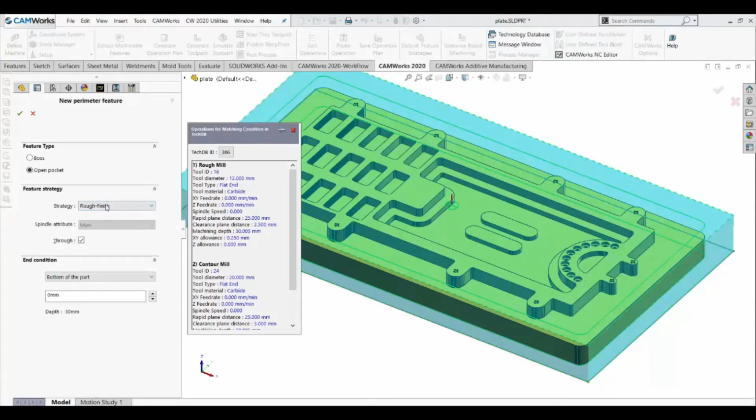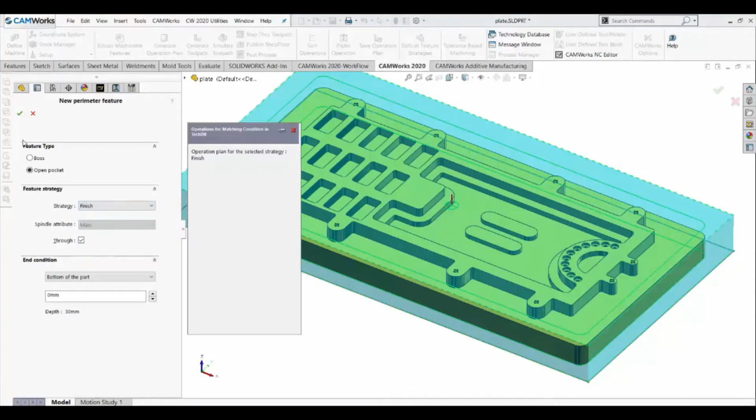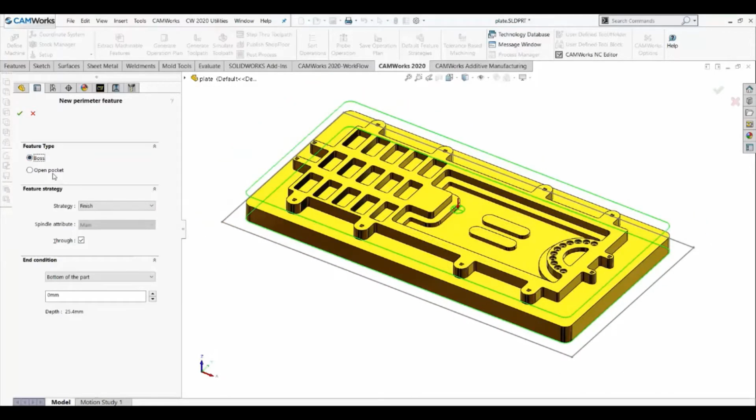If you want only finish, you can select the strategy of only finish tool path, or else you can go into the boss type. Right, now let me show what is the boss type and what will be the open pocket type. Okay, so first let me cover the boss type.